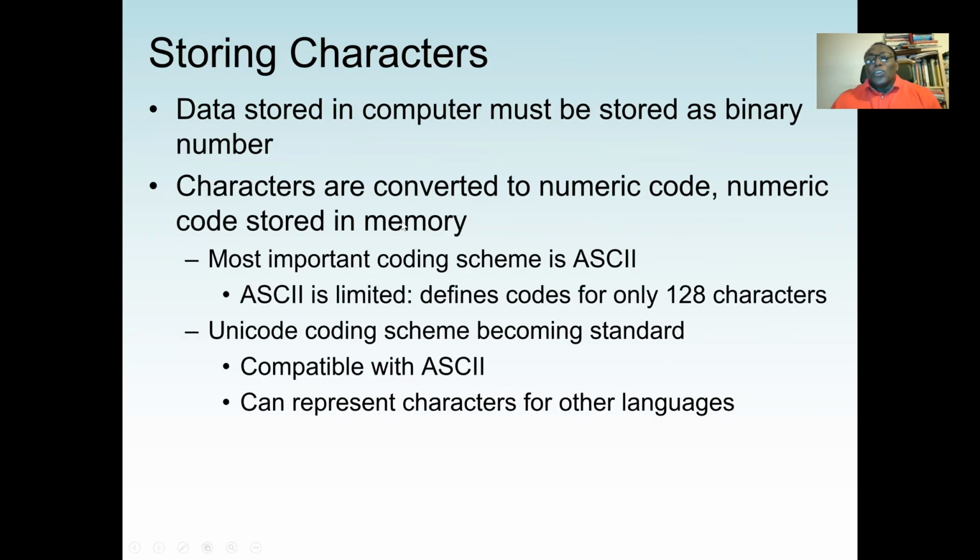So data stored in a computer must be stored as a binary number, 0s and 1s. Also, characters are converted to numeric code stored in memory. And we have the ASCII. This is the American Standard system for the coding. This is limited to 128 characters.